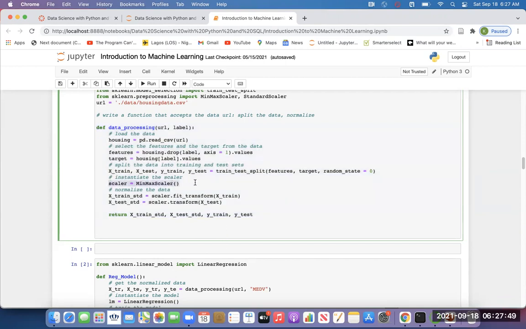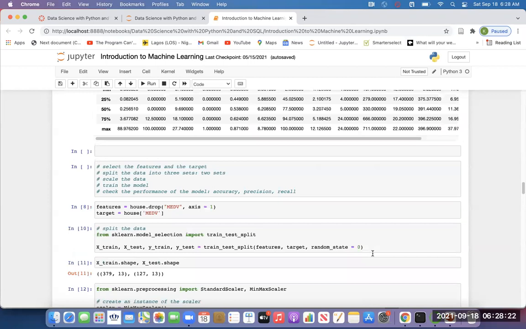So we scale the data, and this is scaling the data. We fit transform the training data. The fitting is to calculate, since we're using the min-max scaler, the minimum and the maximum. Then we use the minimum and the maximum to transform the training data and the test data. Finally, we return the scaled data for the training and the testing. I just need the name of the function. All right.